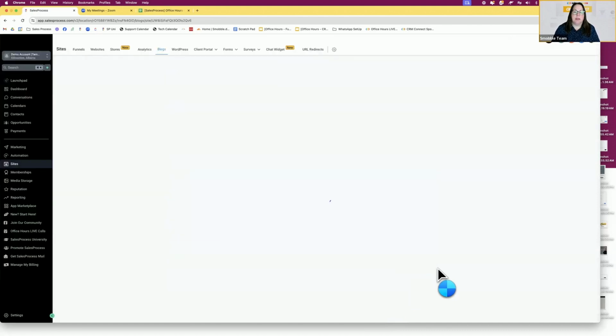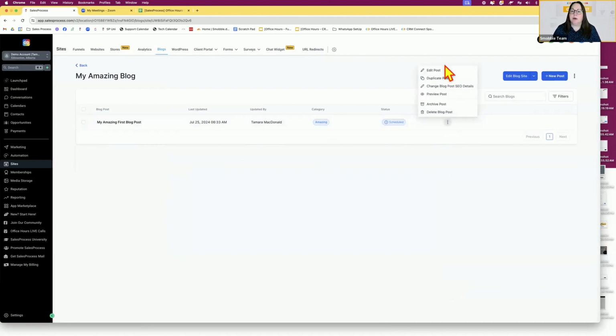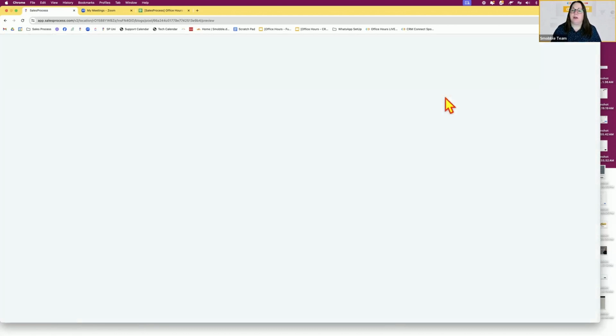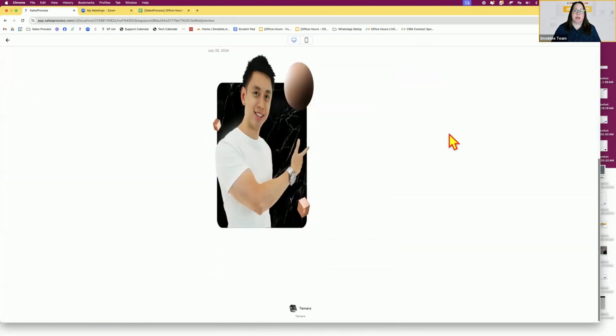Okay. So then it shows here my amazing blog post, right? And I can edit the post, duplicate the post, change the blog post SEO details. I can preview the post. I can archive it. If I no longer want it to be visible, I can archive it, or I can delete it.